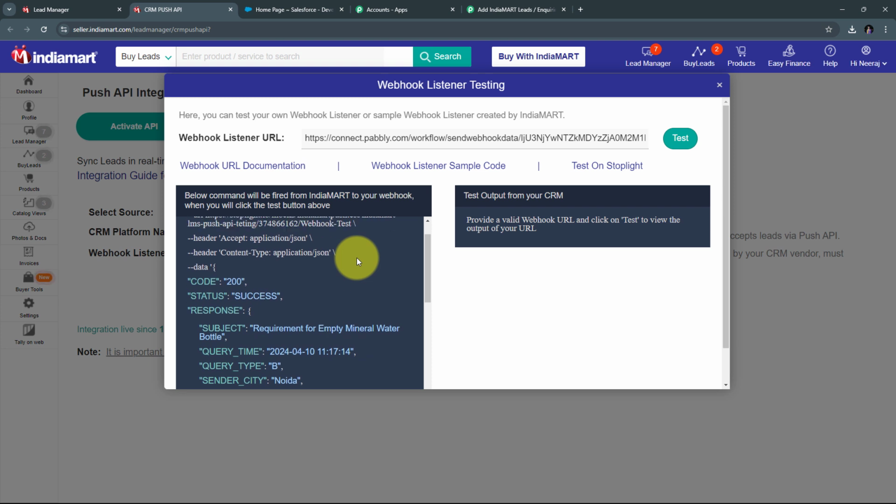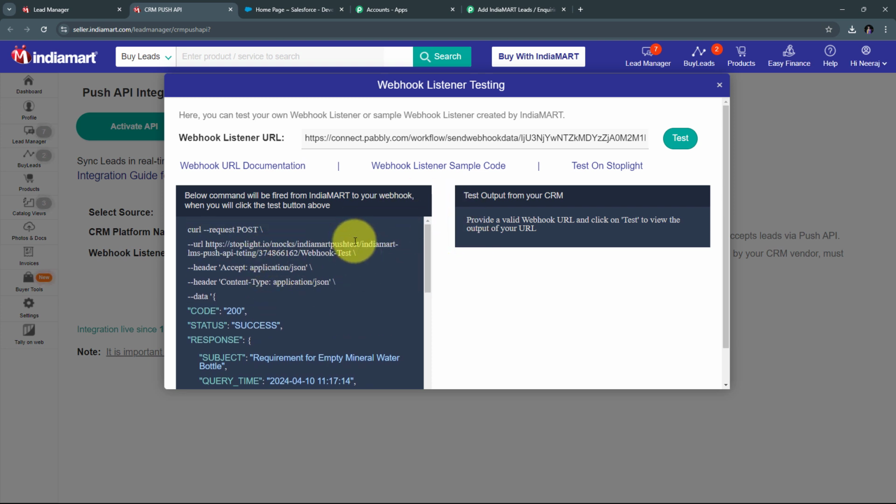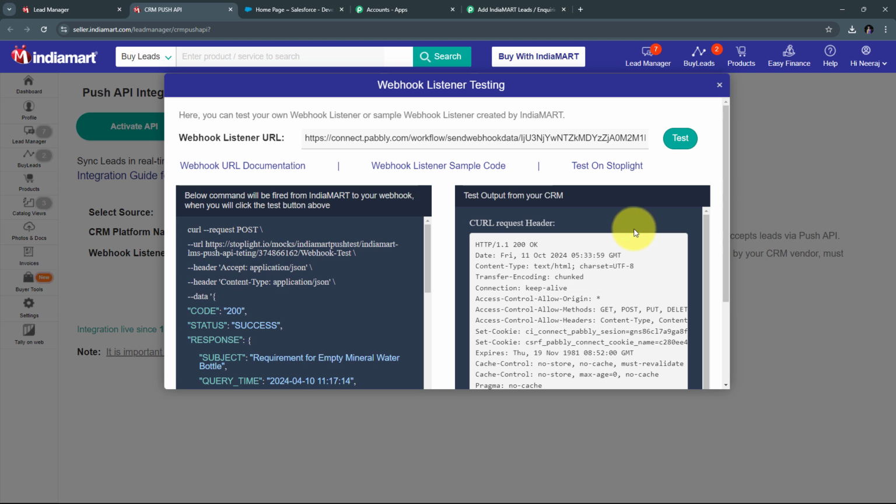And now here, this is the test data that I can send as an inquiry to Pabbly Connect. Also in this, I have added this webhook listener URL, and this is my webhook URL of Pabbly Connect. So the data of this test inquiry will be sent to Pabbly Connect. Now I'm going to click on this test button. And here my test data has been sent successfully. Now I have successfully created a test inquiry and have sent the data of that inquiry to Pabbly Connect.